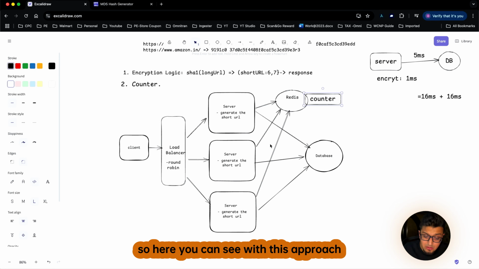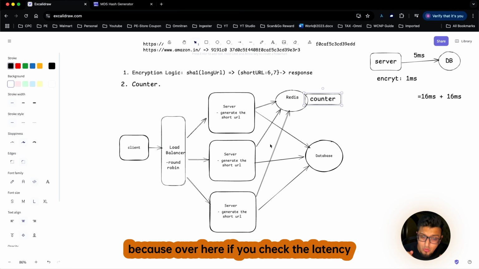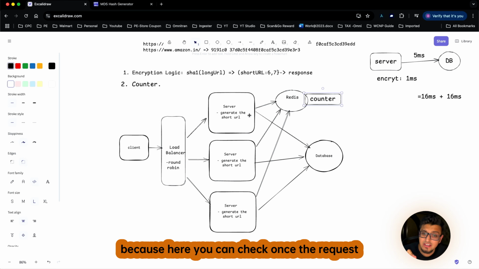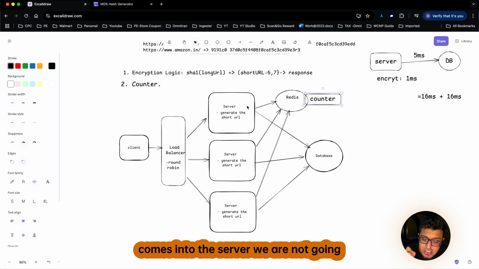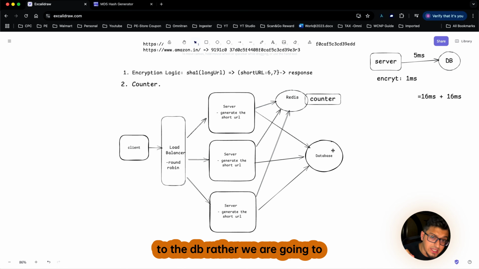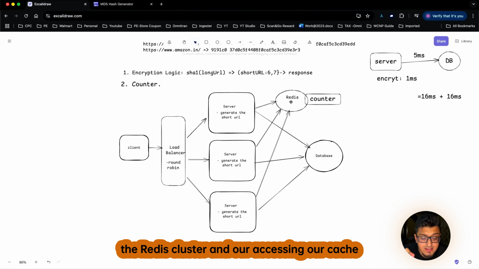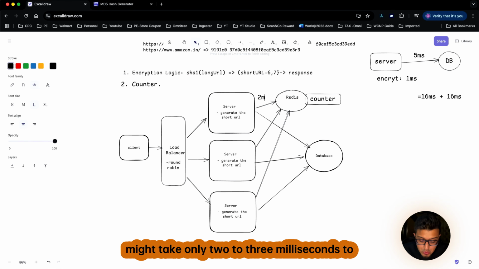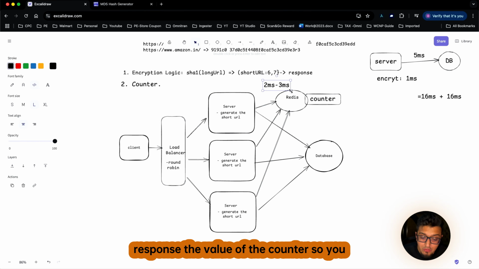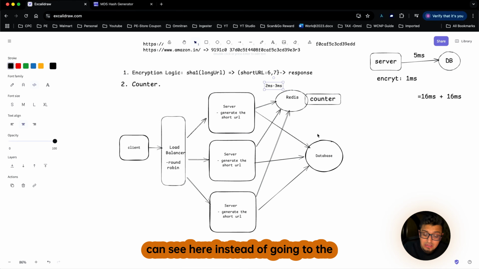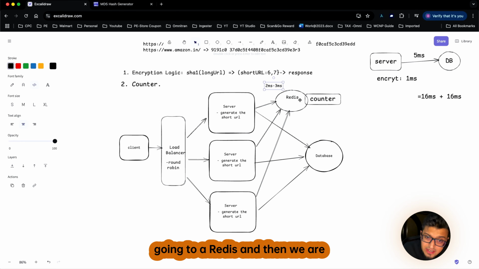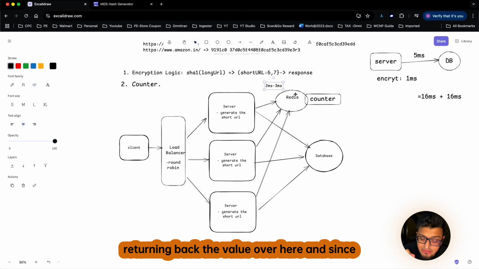So here you can see, with this approach, all our problems are more or less solved. Because over here, if you check the latency of the system, this is also pretty low. Once the request comes into the server, we are not going to the DB. Rather, we are going to the Redis cluster, and accessing a cache is a very quick job. Let's assume it might take only 2 to 3 milliseconds to respond with the value of the counter. So instead of going to the database to check for duplication, we are simply going to our Redis, and then returning the value over here.